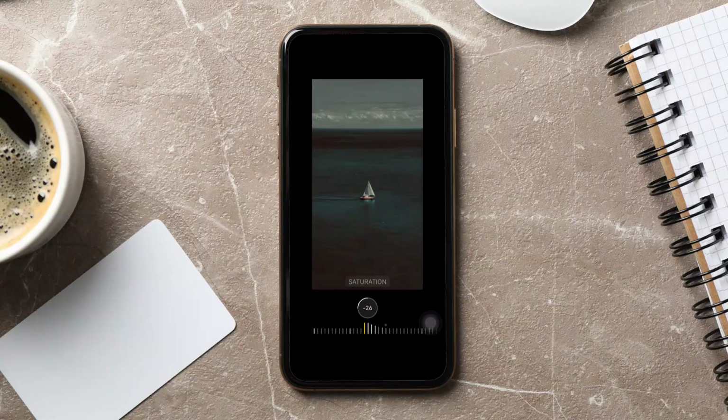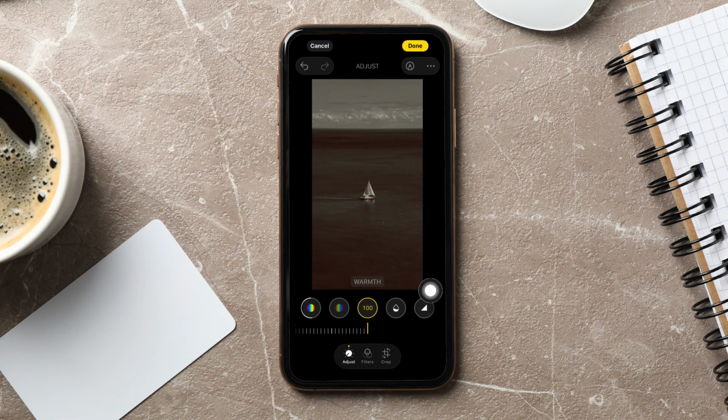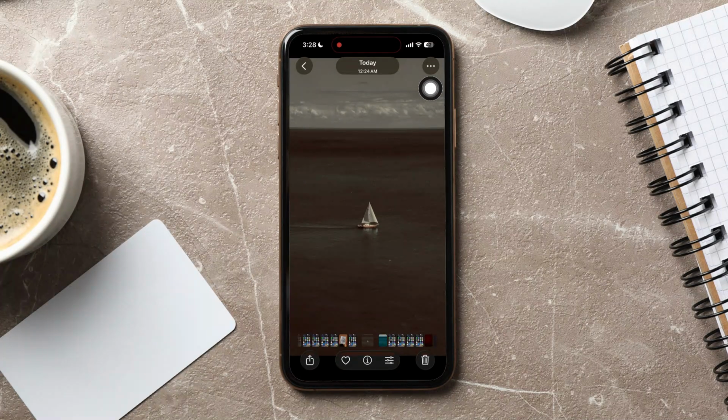Next, find and set the warmth to +100. Once you're done, tap on Done at the top right corner. You have now successfully given this photo a retro effect. Following these steps, you can easily edit retro photos on an iPhone.